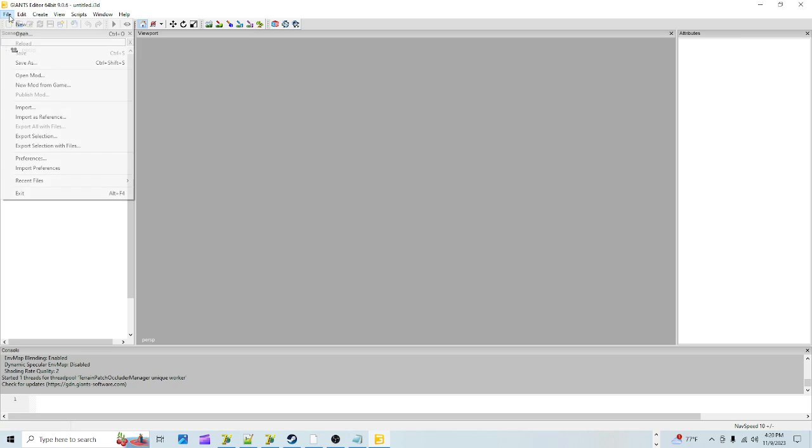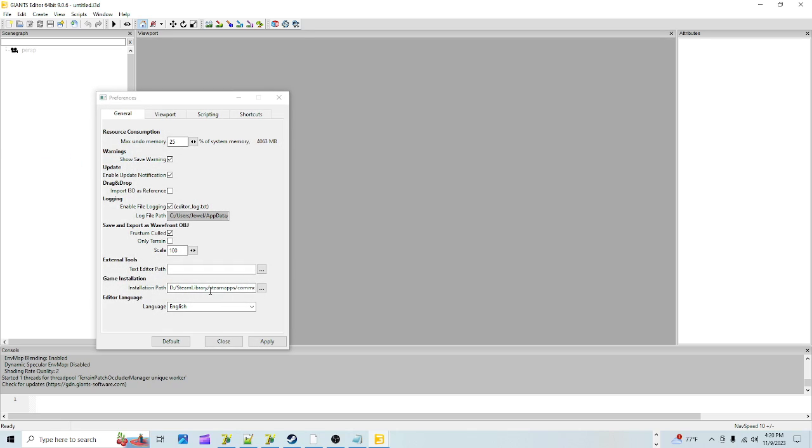Now remember, when you get in here, go to the preferences, go to file preferences, and see that your installation path is correct. Because if it's not, you're going to have problems and it's not going to do what you need it to do. So I'm thinking it's probably correct.